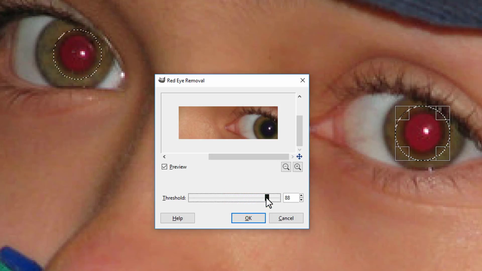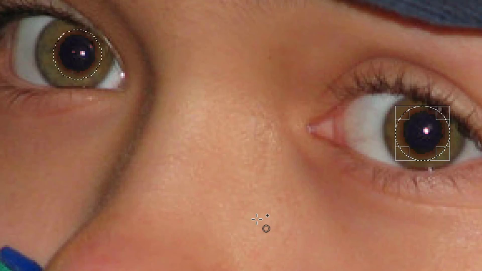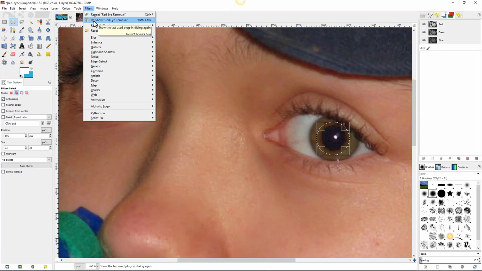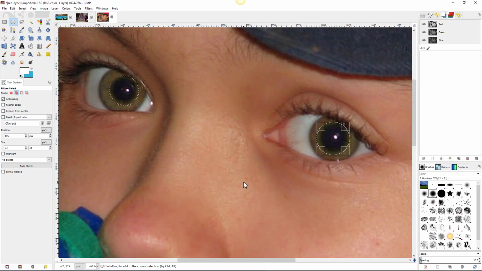We can push the threshold up, but you don't want to push it up too far or else it's going to make the eye black. So that looks pretty good. So I'm just going to go ahead and click OK. And it needs just a little bit more. So now I'll just go up into filters and re-show red eye removal. Just brings it right back up, leaves me where I left off before. Bump it up a little bit more, click OK.